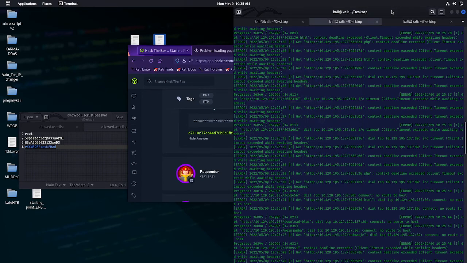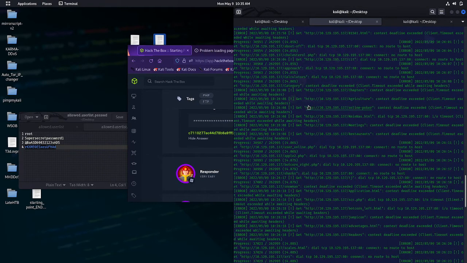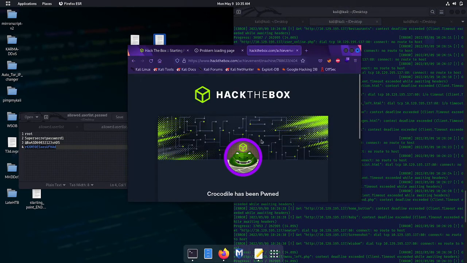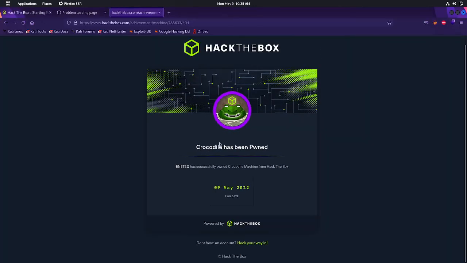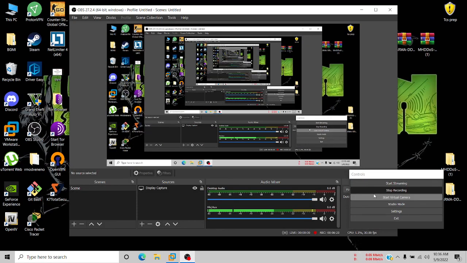So this is a classic model of machine, and here you can see Crocodile. The machine has been pwned. Username and password worked as a successful login on the box. Date 9th May 2021, which is today. So there it is, a standard pwning method. Okay, goodbye.